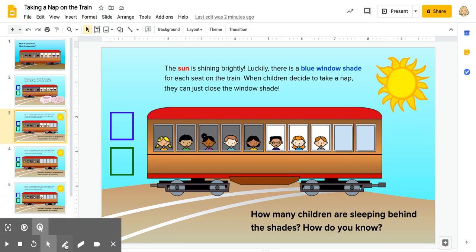Let me see if I can draw on here. No, I can't. That's okay. So think about that. How do you know how many are sleeping behind the shades? Well, we could figure it out a couple of ways. You could count them. 1, 2. So 2 are sleeping behind the shades, and we can tell just by counting.